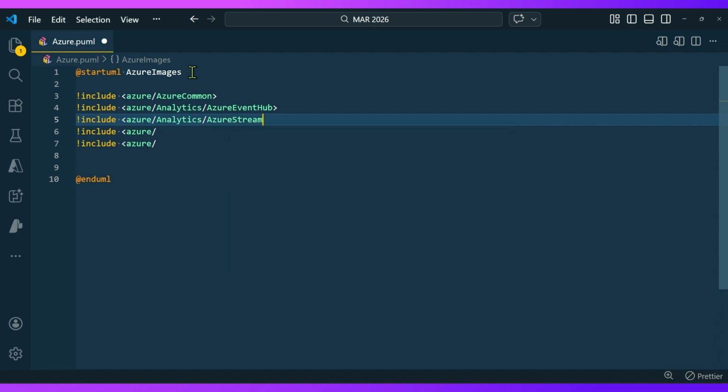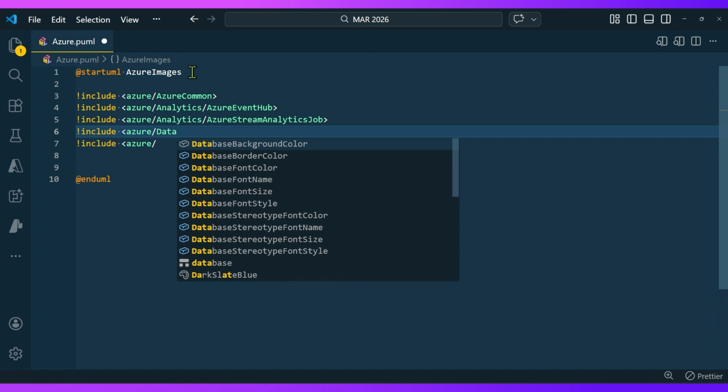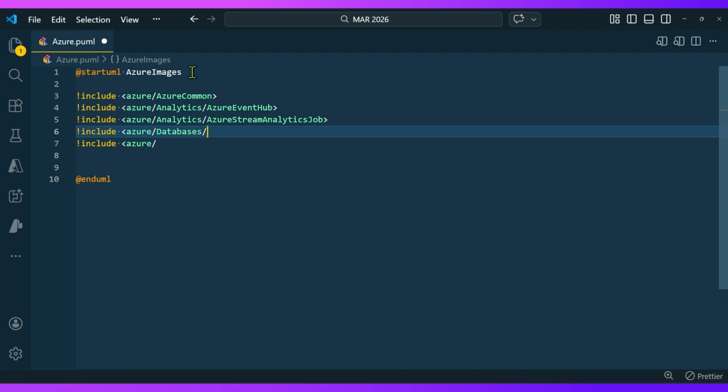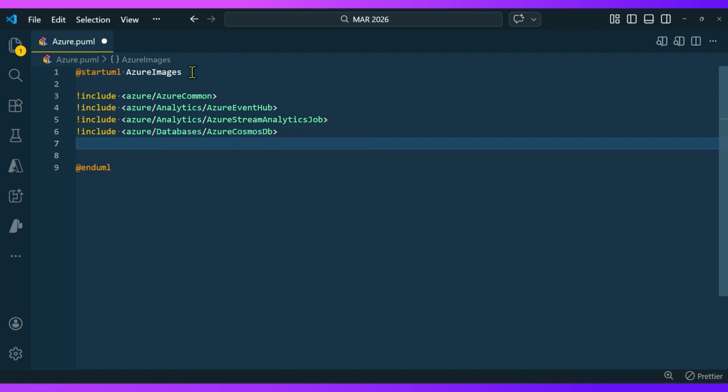Azure Stream Analytics job. You need not make any spelling mistake over here, because if you make a simple spelling mistake, you will not be able to import that diagram. Under Azure databases, you have Azure Cosmos DB. So Cosmos DB, and so on and so forth. You can use all those different diagrams.